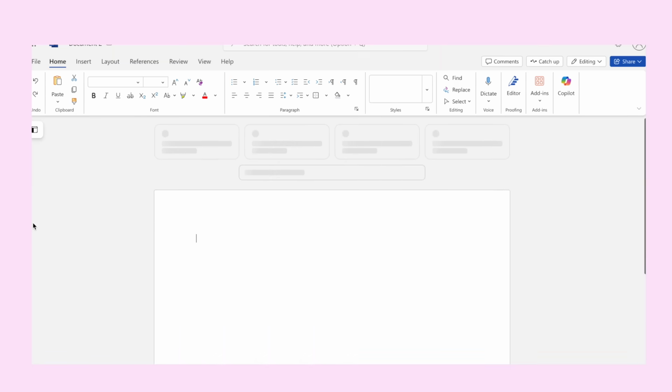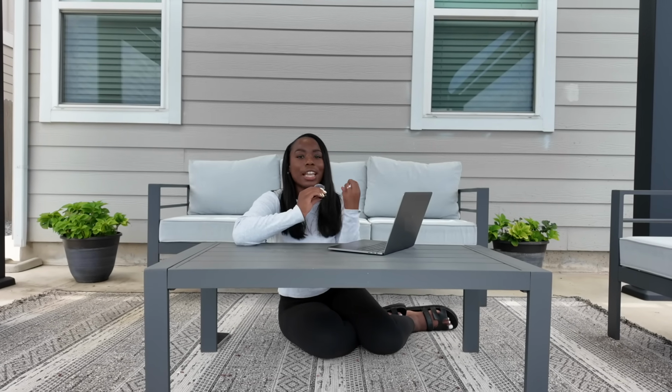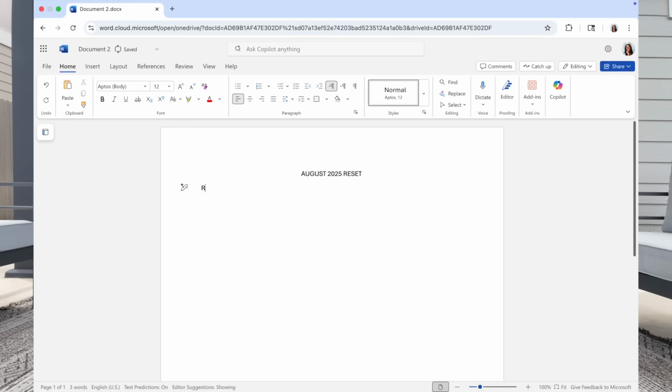Copilot in Word has made it so easy to create a customized reset guide. So we're going to start off by opening Word on the web app, and we're going to have three sections for this reset. We're going to have our reflection section, intentions, and our to-do list. Obviously, you can make this more complex if you'd like and create different sections for yourself, but that's what we're starting off with today. So I'm going to start off by typing in reflections to start.